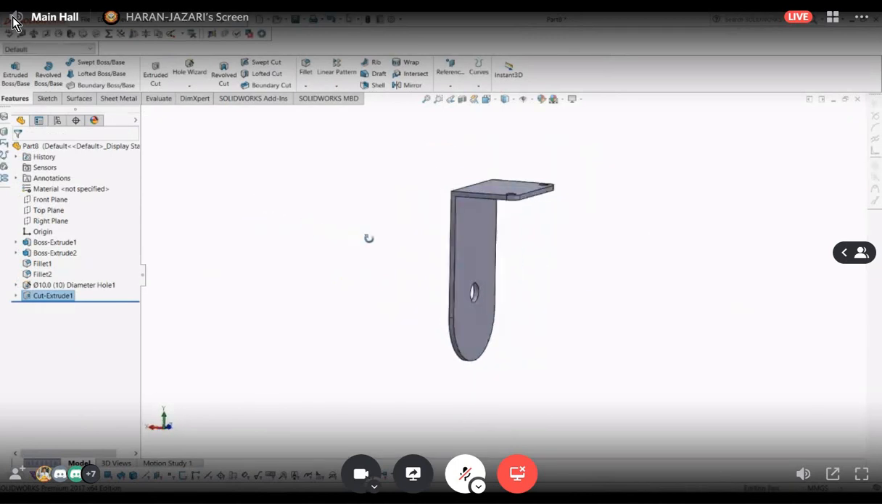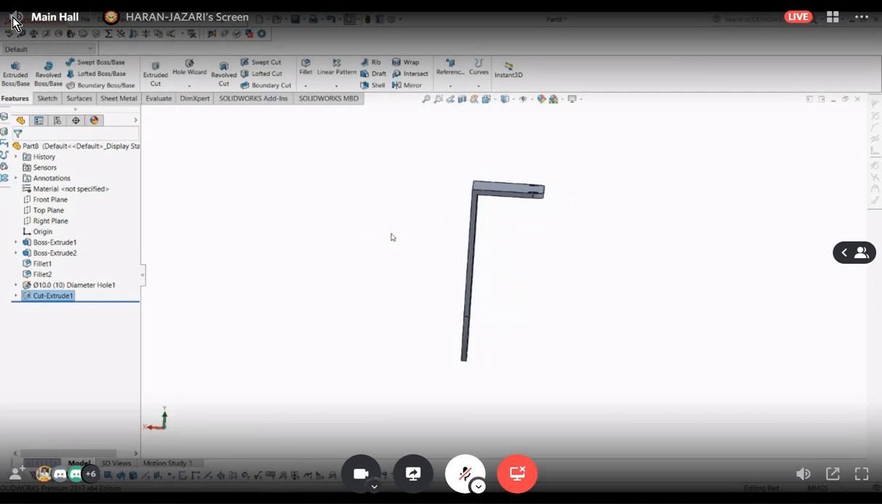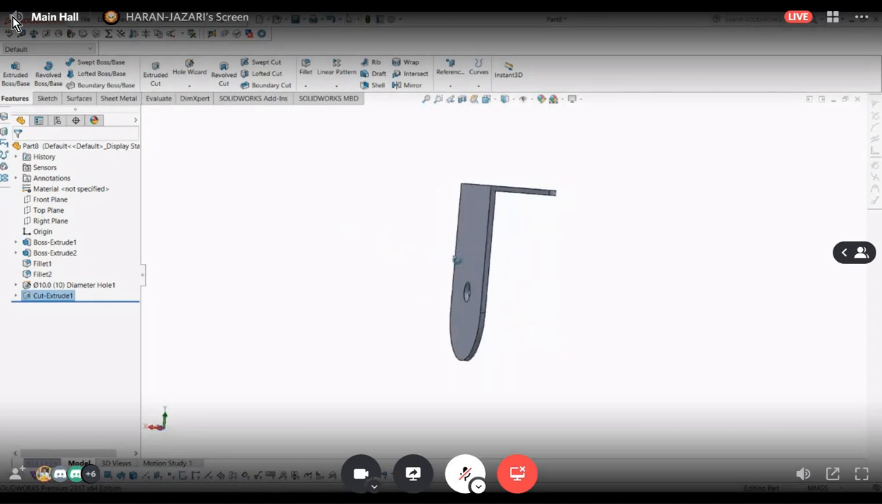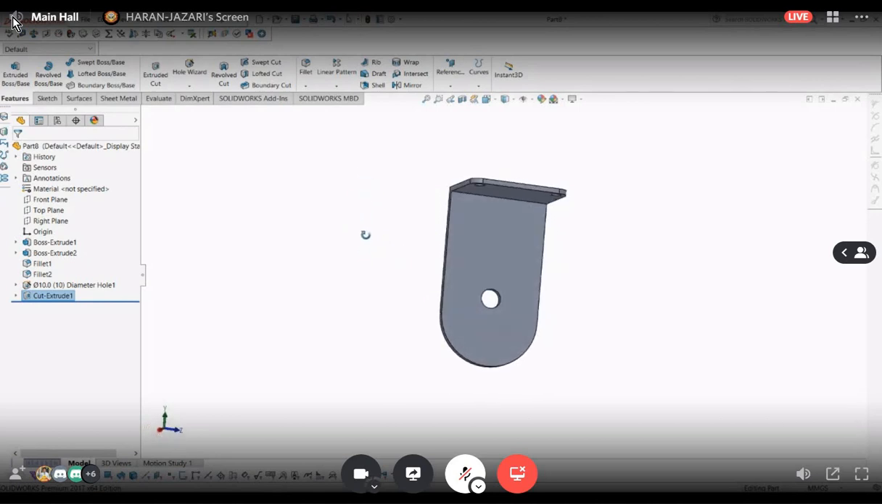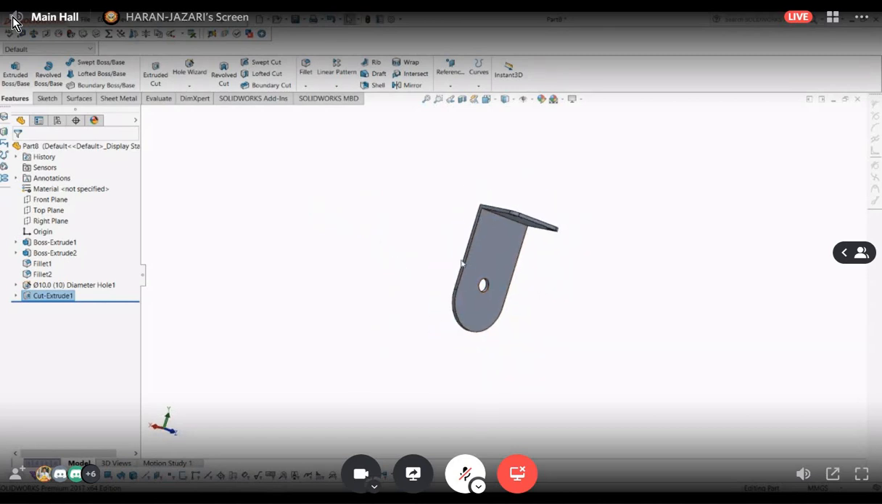So now I can see my hole is ready. Okay, my hole is ready here. So I'm going to leave it like that because we don't have enough time to do a better sketch there.